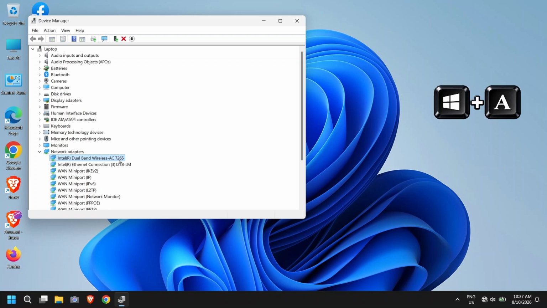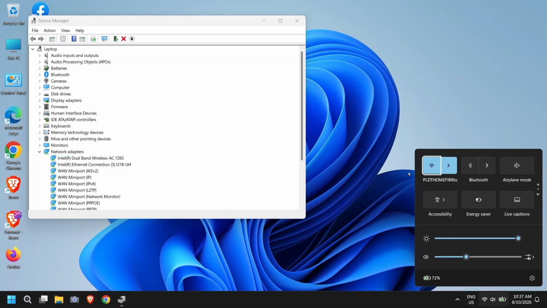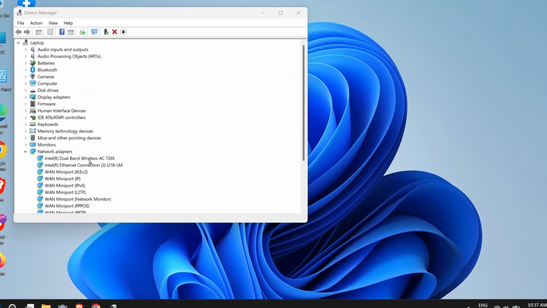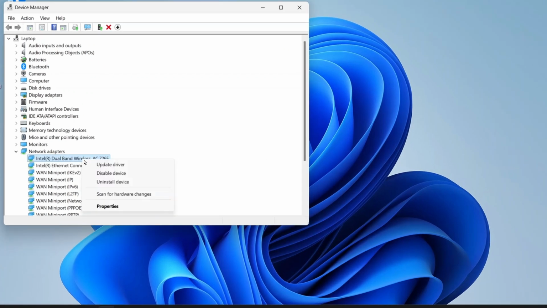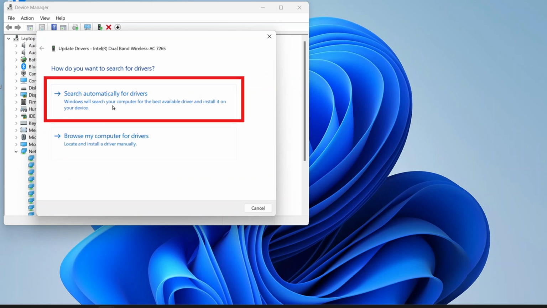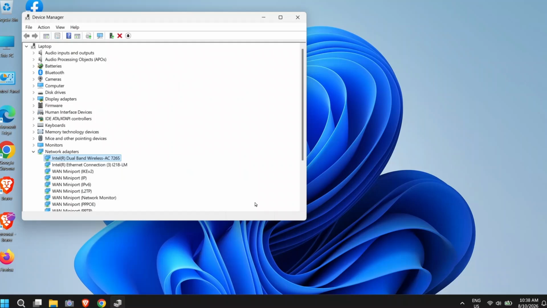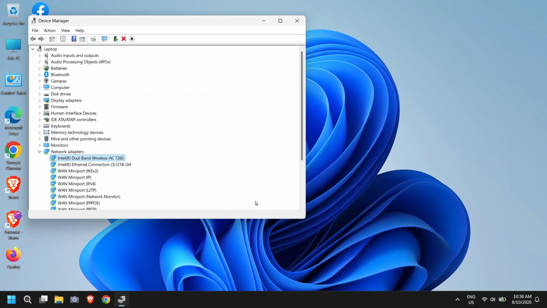Now press Windows plus A to check quick settings. If the Wi-Fi button is back, the problem is solved. If it's still missing, let's check for a driver update. Right-click your wireless adapter again. Click Update Driver. Choose Search automatically for drivers. Windows will check for the best available driver automatically. Then check Quick Settings again.